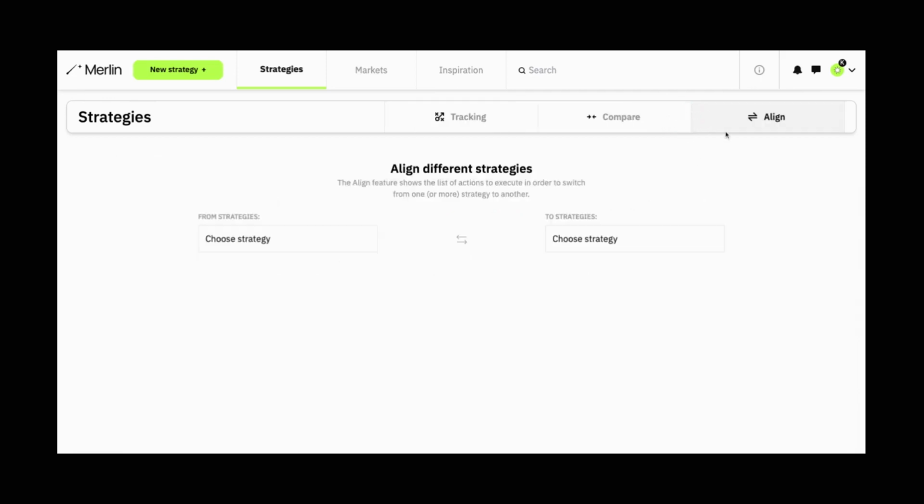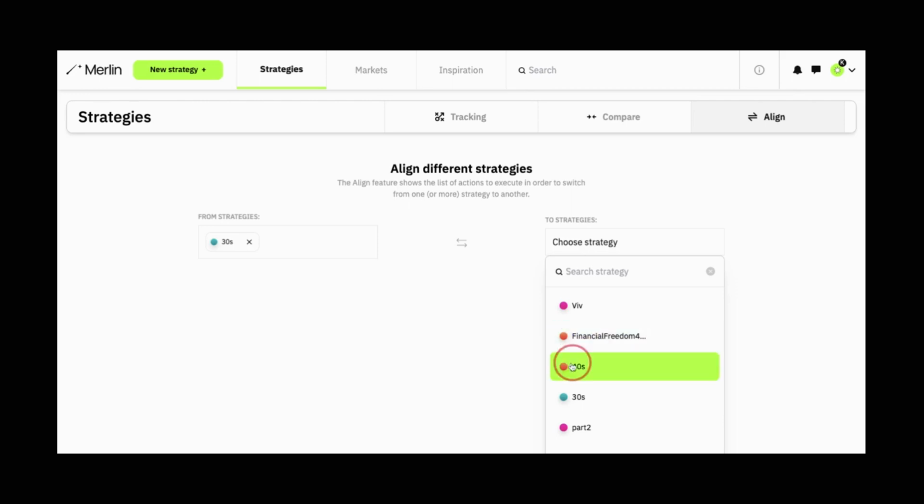You're going to head to the Align section by pressing Align. Then here on the left, you're going to see a drop-down menu and you select the strategy which reflects your current portfolio. And here on the right, you will see a drop-down menu, and here you're going to pick the strategy you want to shift to.